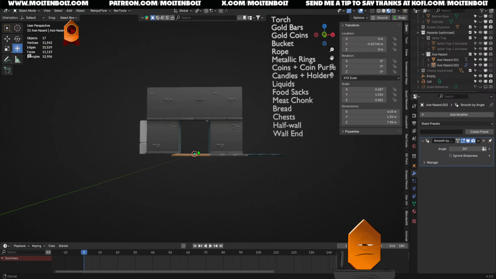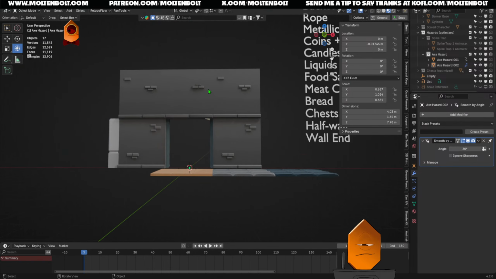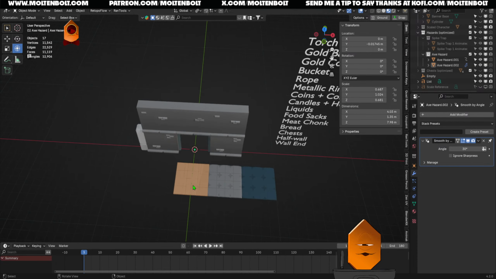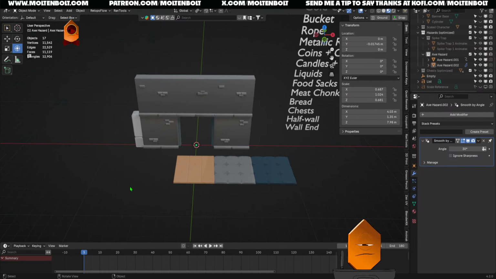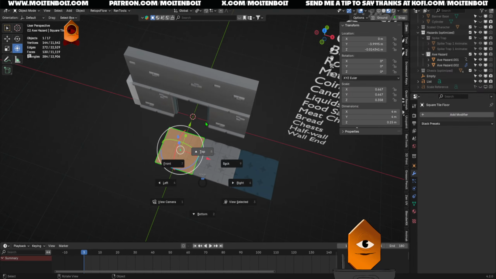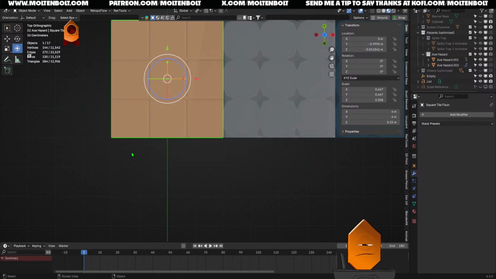Alright, we are back to making some low poly assets. I have made some changes since the last stream. Basically, things were on a 6x6 grid before. I have since changed them to a 4x4 grid.